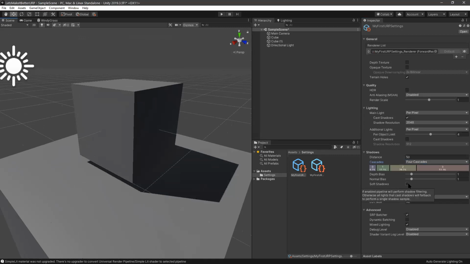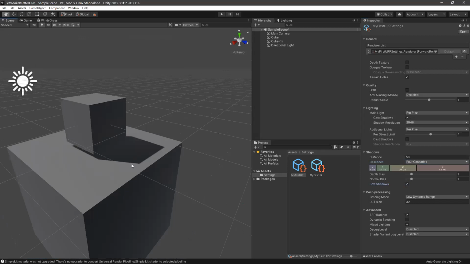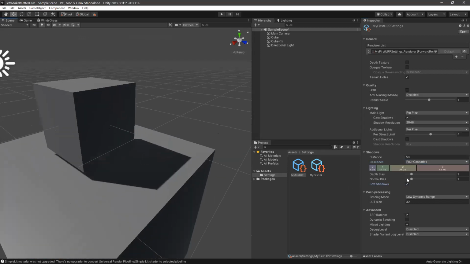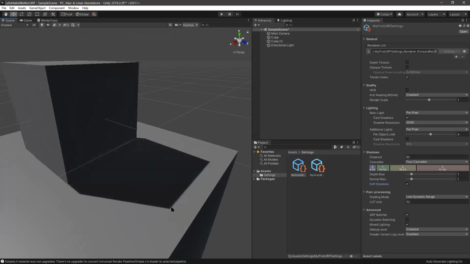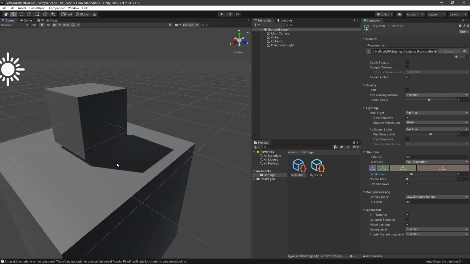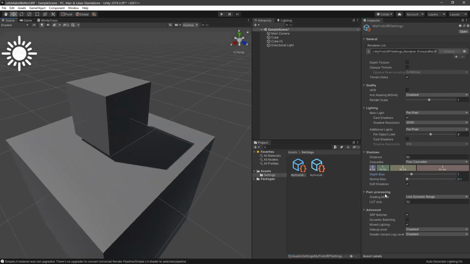Do you use soft shadows? Yes, I do love soft shadows, so I'll make it soft shadow. And depth bias. If I alter the depth bias, you can see these little glitches and artifacts coming around the shadows. You can adjust these values, normal bias and depth bias, to reduce the artifacts in the scene. Let's keep it to a value of 0.1 and 1. Let's keep the depth bias to 1. And it's good.